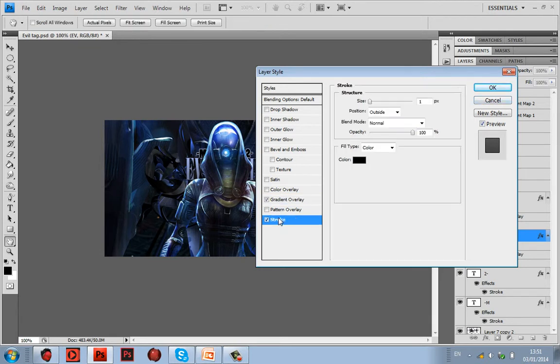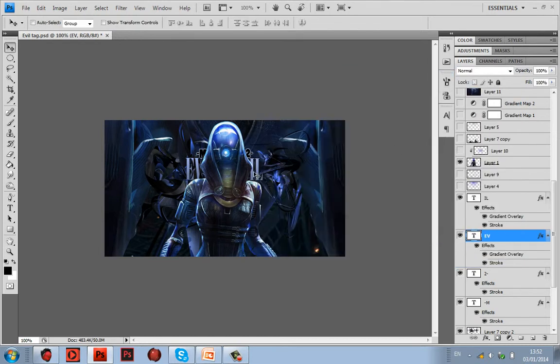And then I also added a stroke, a 1 pixel stroke, black, nothing big, but it helps to make it more visible. See, if I undo the stroke, you can't see some parts, they get a little bit blurred and not visible as much as before. So that's what I did with the EV and the IL.